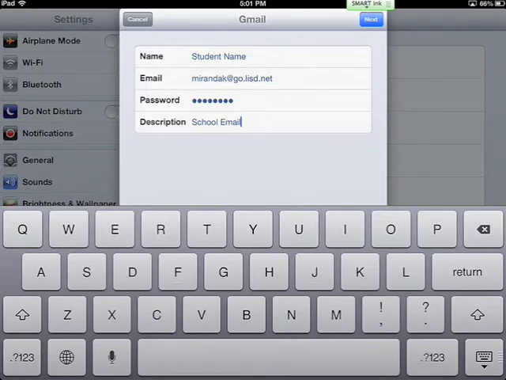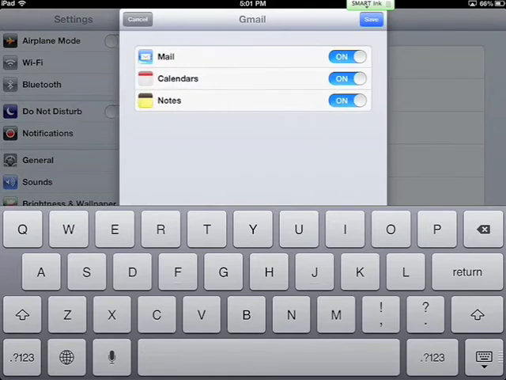When I touch Next, I want to see check marks on every single one of these to show me that I've done it correctly. Touch Next. This screen comes up next. Go ahead and turn on Mail, Calendars, and Notes if they're not already turned on. When everything is on, touch Save.